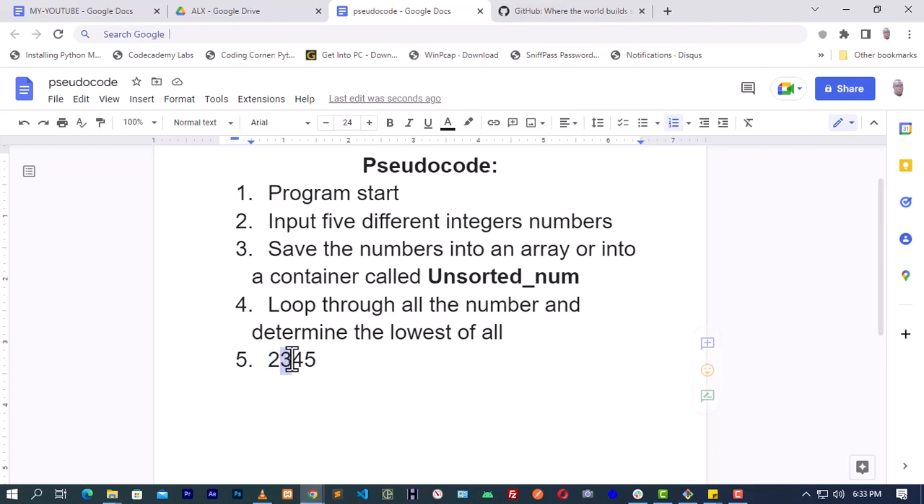Now this 3 is going to say, okay, is 3 greater than 4? No, 3 is not greater than 4. Now this 3 will stay. Now it will loop to the next digit. Is 4 greater than 5? No, 4 is not greater than 5. The 4 is going to stay here.